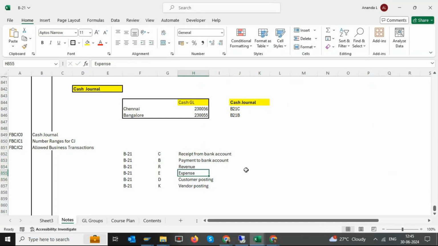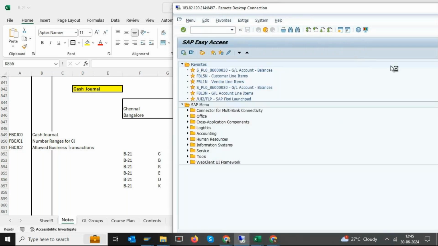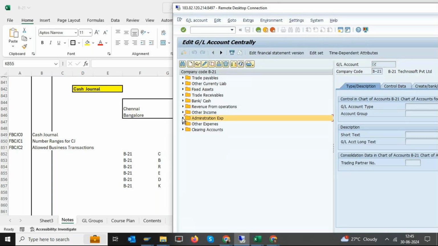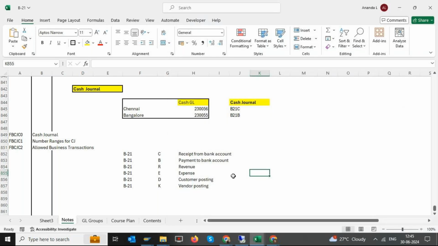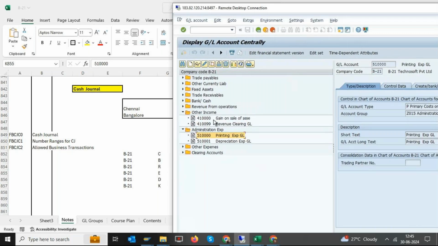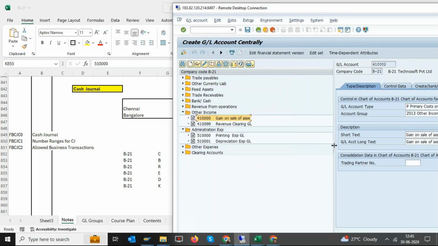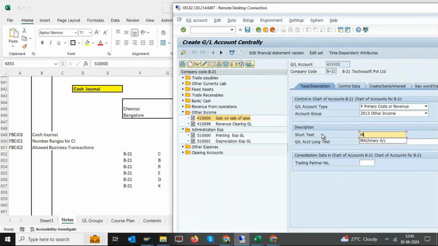Say for example, I'm going to allow only some small ones. Let me take FS00 in my company code. I take this printing and stationery. This is the only GL which I'm going to allow. And revenue, other revenues, some other income. There is no gain or loss on revenue clearing account. Let me create another GL, miscellaneous revenue GL.